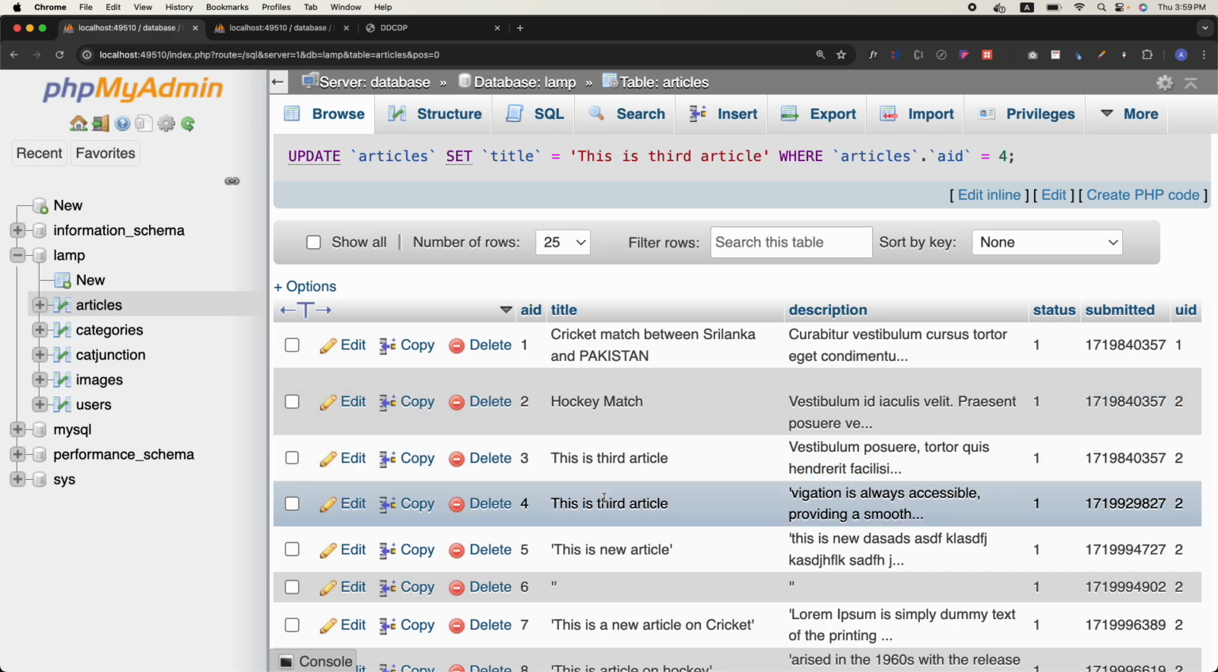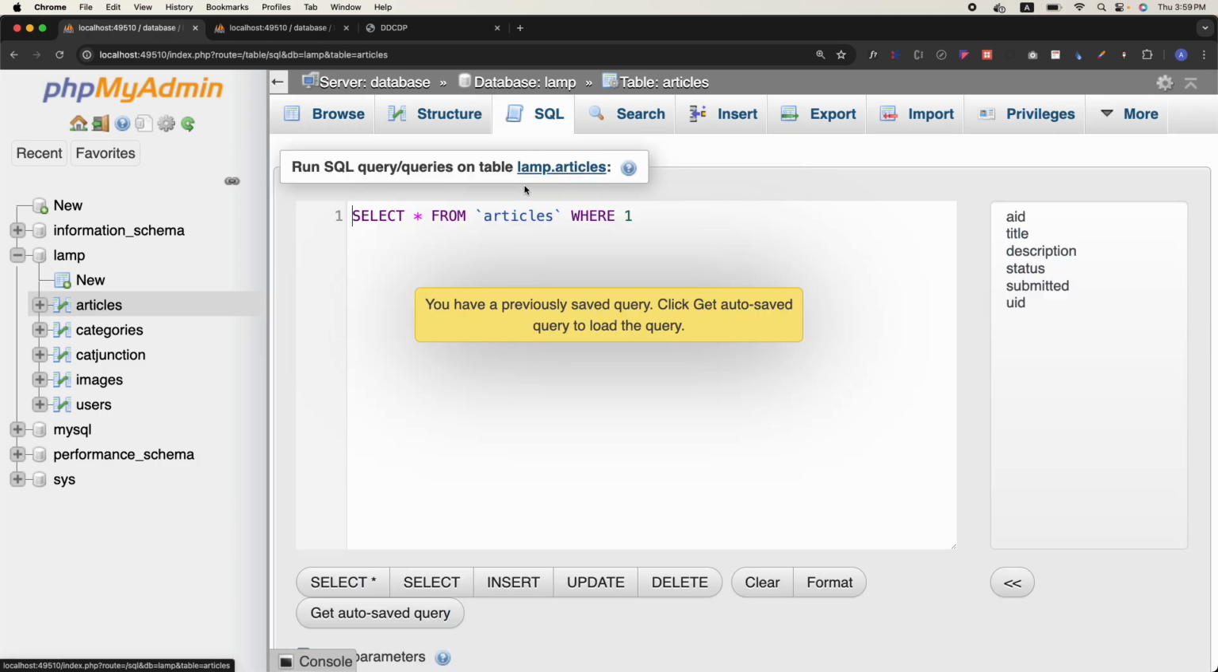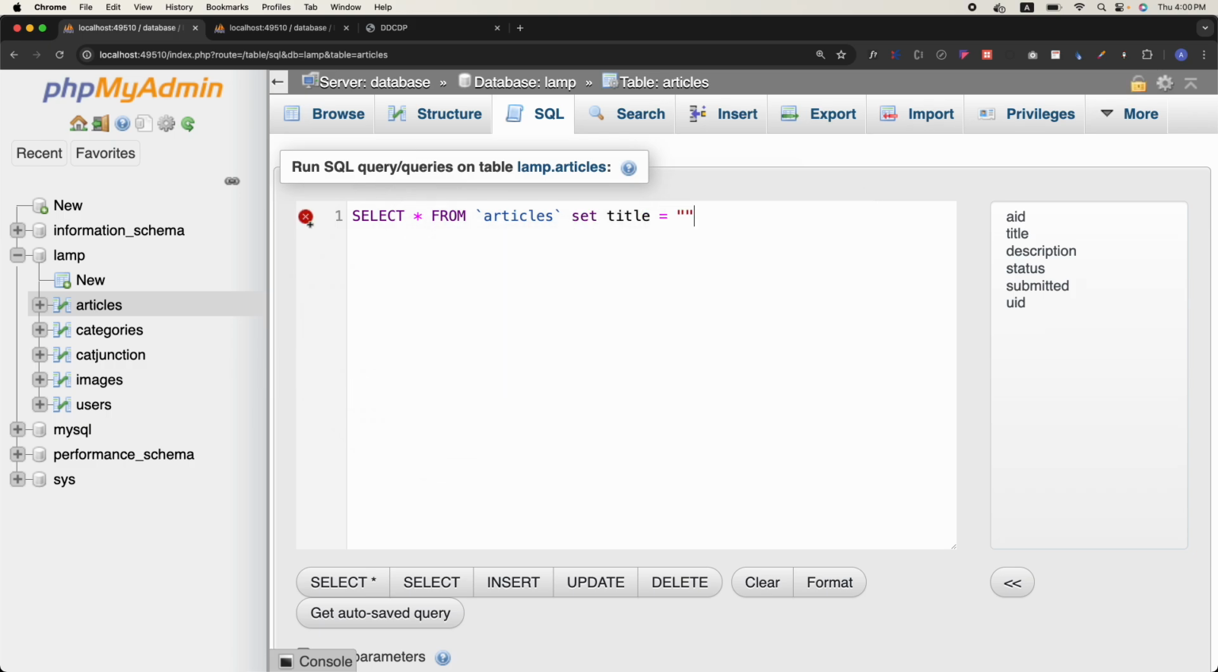So what I can do is, if I go to SQL query, update articles set title is equal to this is fourth article. Okay, set title, but where title is equal to this. So now we have two articles in which the title is, this is third article. Do you agree? Yes. Because I changed it a while ago.